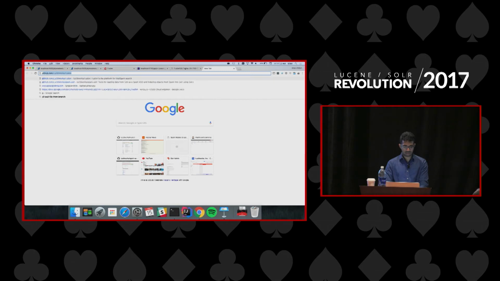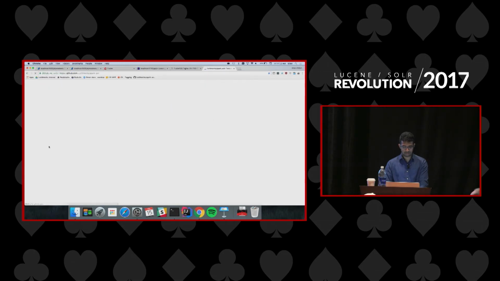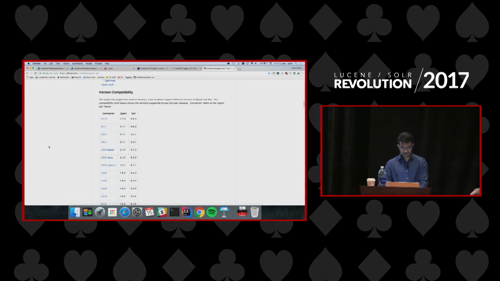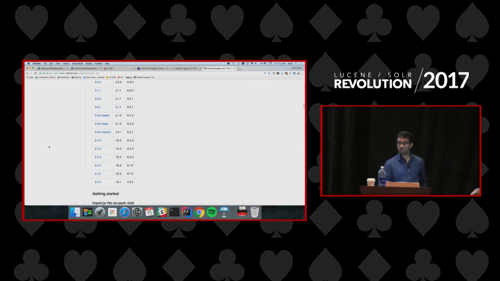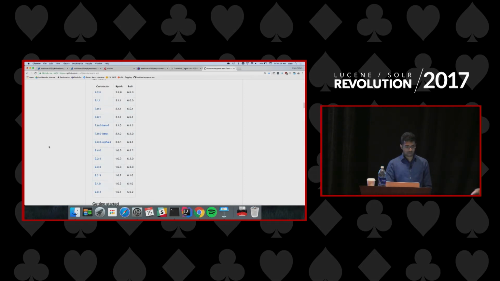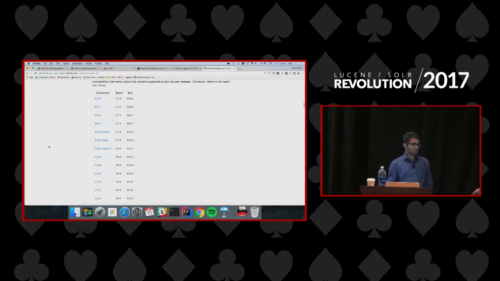In Spark Solr, in the open source repository GitHub page, we have a version compatibility table here. Every release I add everything here.